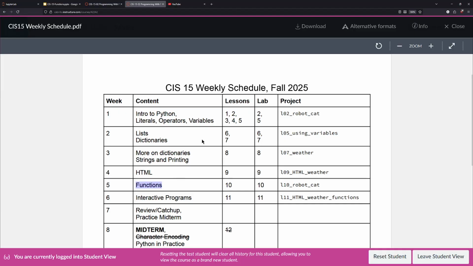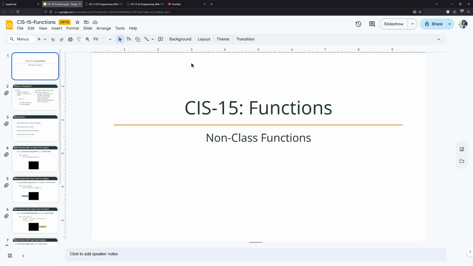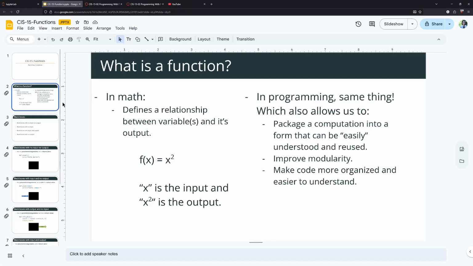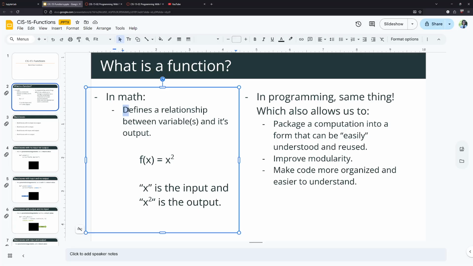All right. Before I even jump into this, the lesson and the lab, I figured we'd kind of define what it is. Some people might have heard of functions in their math class. It's pretty much the same thing. In math, you can think of a function as it takes an input and produces some output.